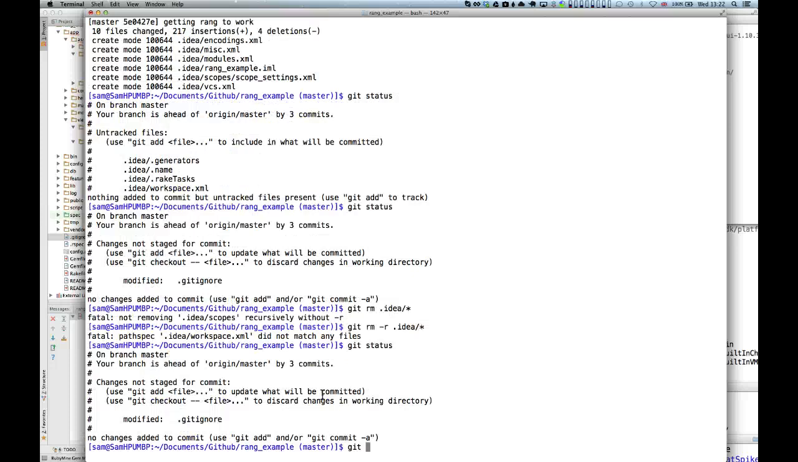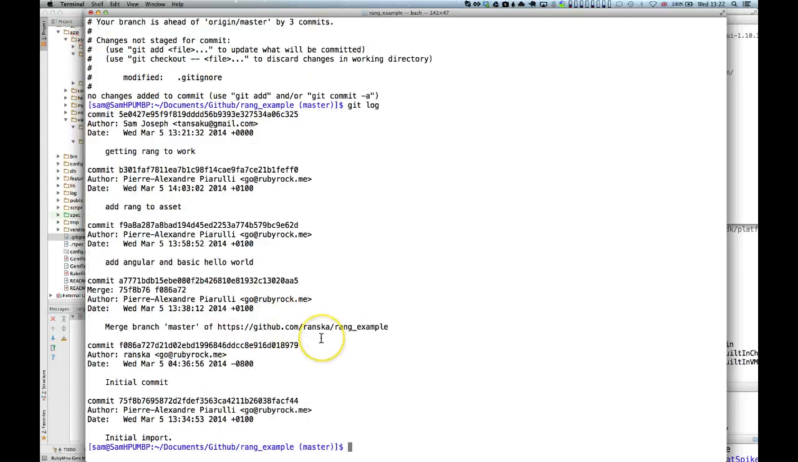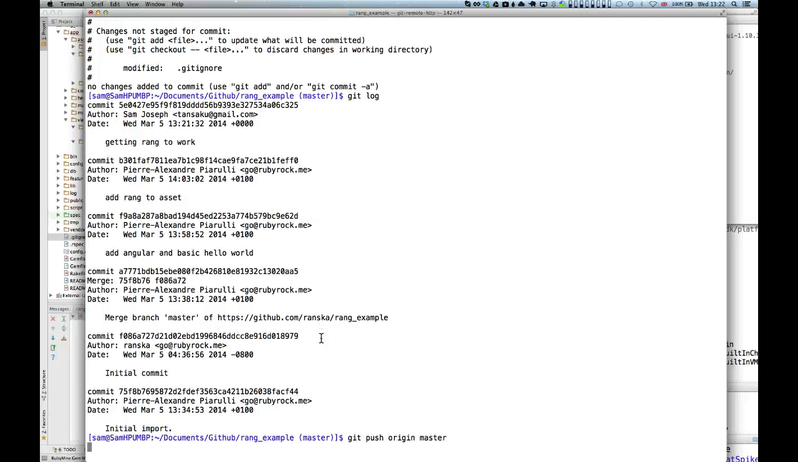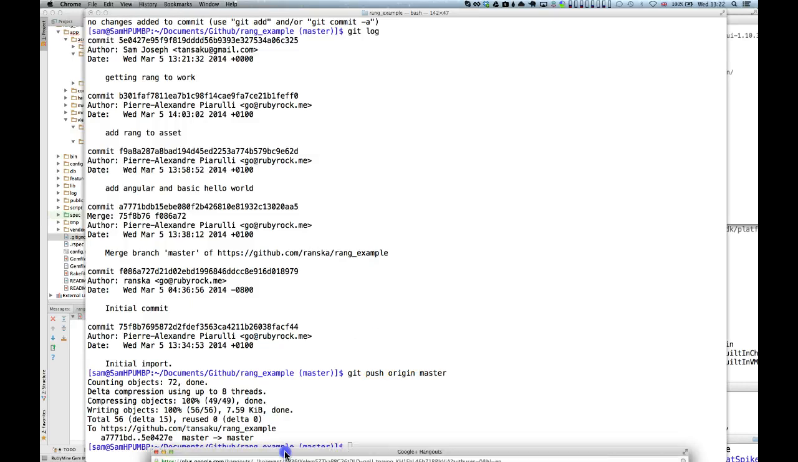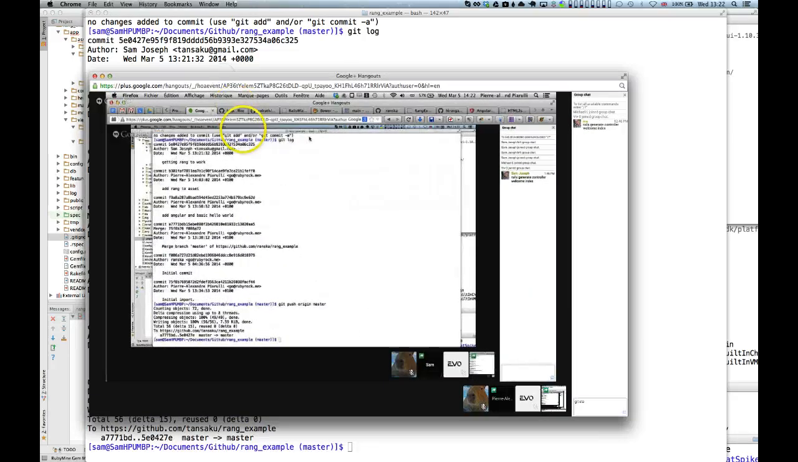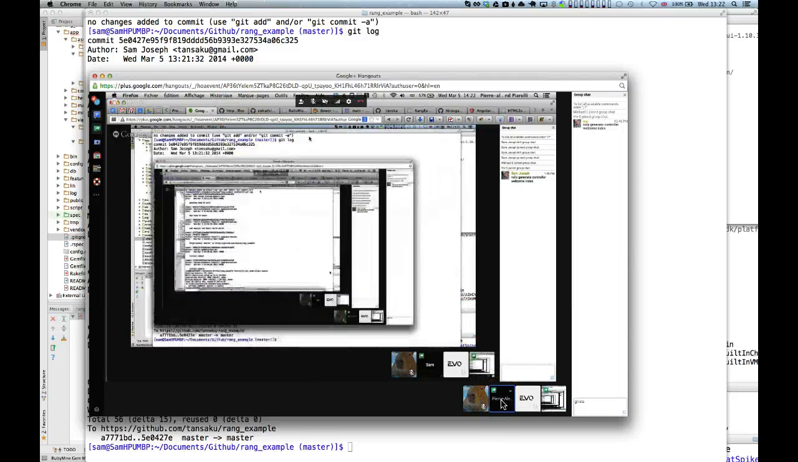I don't know, we'll see. Git log. That might work. Git push origin master. Okay. Boom. All right, so that should be available to you on my repo. If you want to pull it out, Pierre, and see that it works for you. I'm just going to step away, I'll be back in a minute or so.